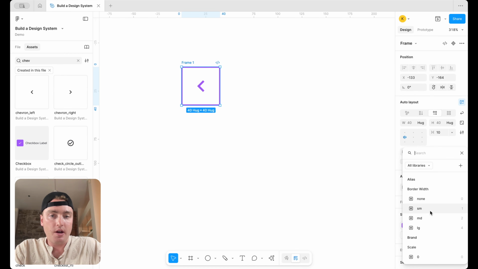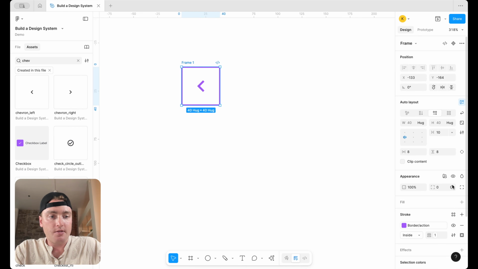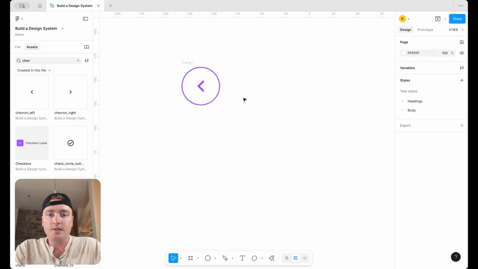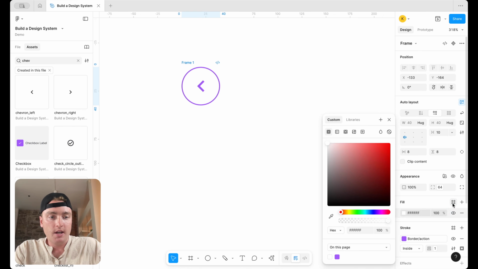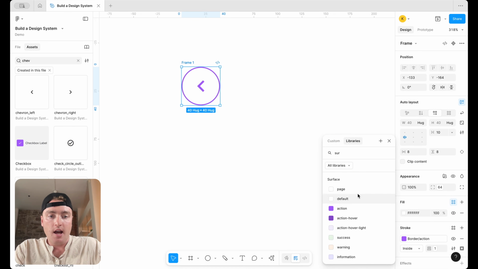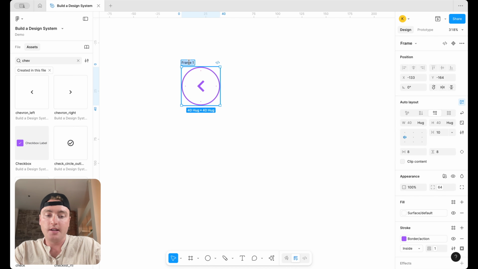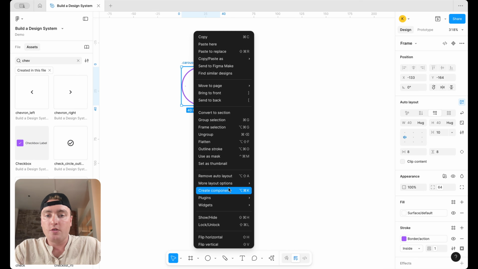Let's go ahead and also add a stroke, which is going to be a border action, and we're going to set the border width there to 1. And let's set the radius to round. Beautiful. Let's also set the surface to defaults and call this our dot carousel item. There we go. So let's go ahead and then create the component of this.